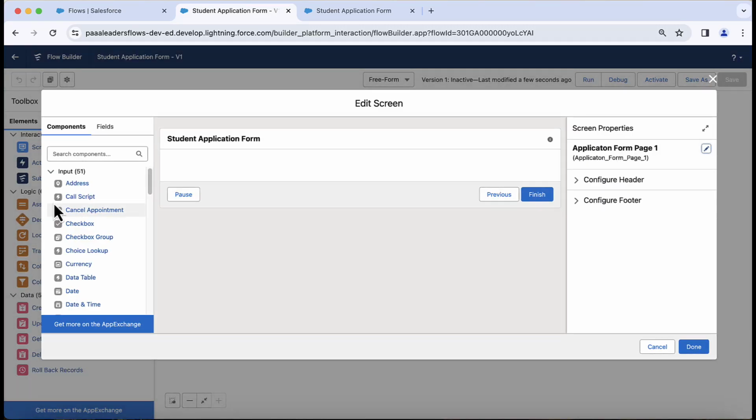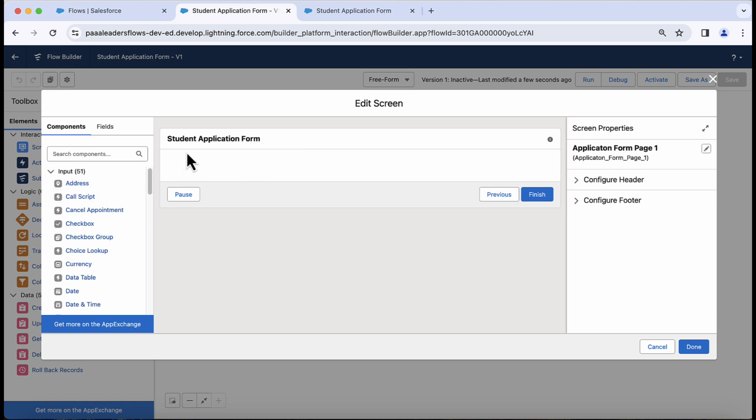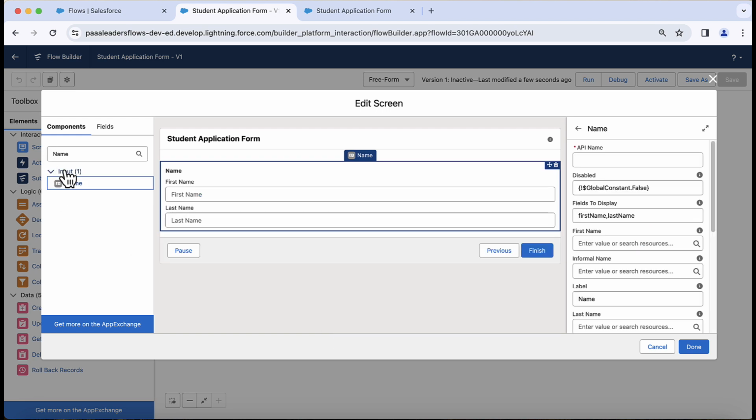Going back into my screen, now we will talk about the body. This is where we are interested in. So I'm interested in building the application form. So first thing which I would like to add is a name. Okay, now from where I have added this name, I'm adding this name.